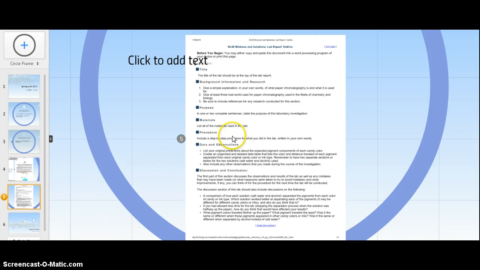A lot of this you can get from what's given in the lab. But really where you're going to focus in on what you have to do, what you're coming up with, is in that data, observation, discussion, and conclusion. So that's where you're going to get your hand at writing your own lab report.